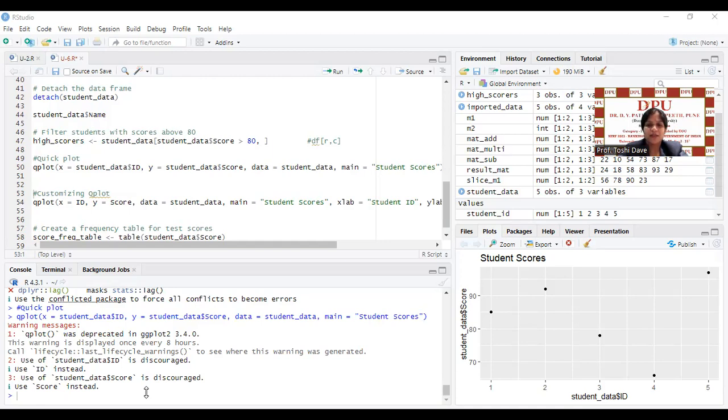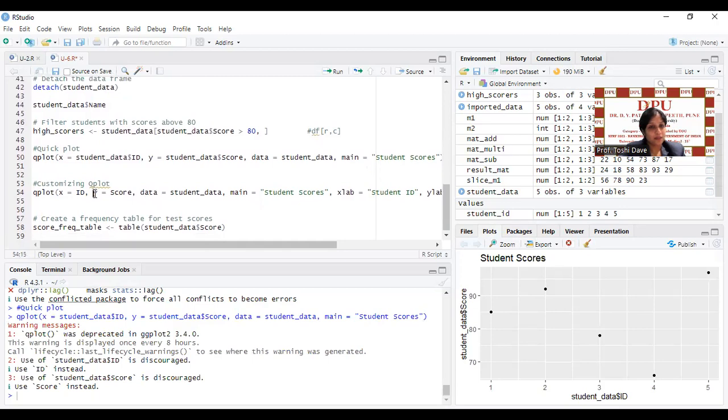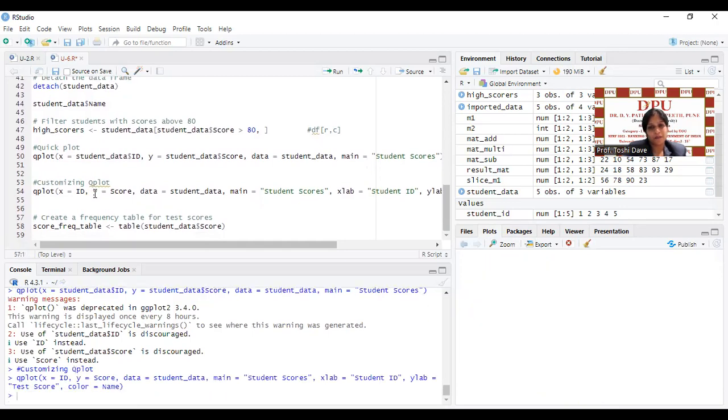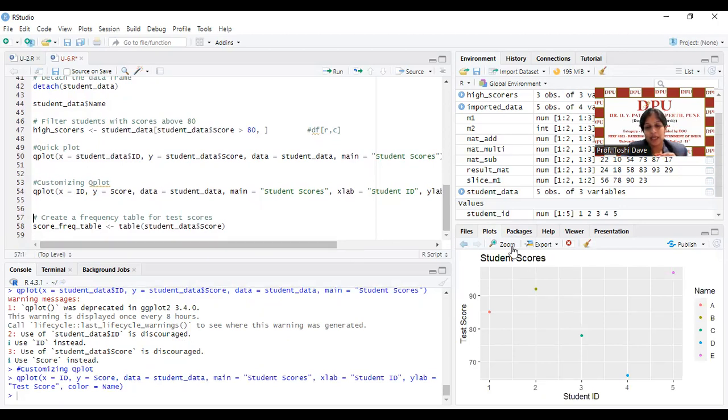Now, if you want to customize this because it looks boring, you can use the same qplot with some different parameters, that is xlab and ylab. Again, I'm going to zoom in. Okay, so here it is. This is the customized qplot visualization.